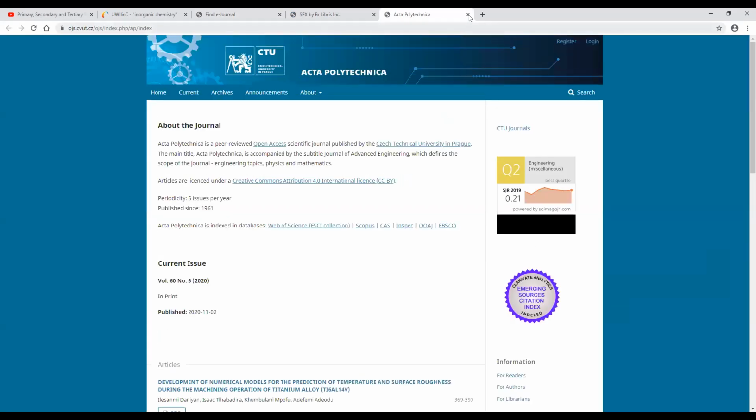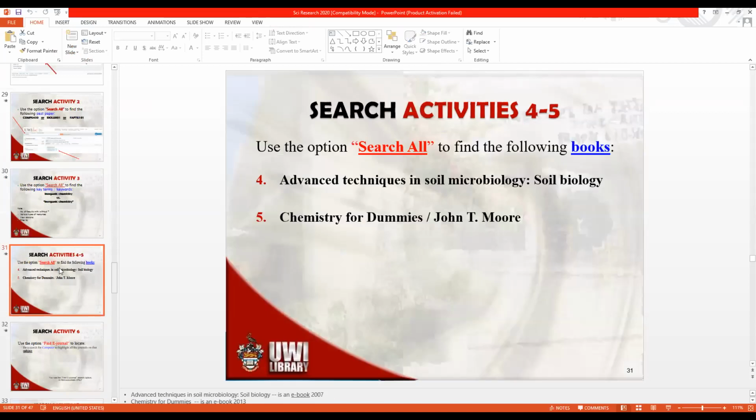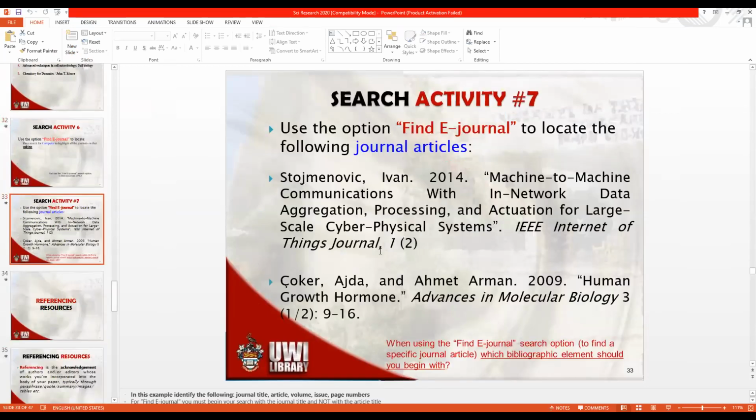Now, if you had a specific journal article you wanted to find, for example, let's say we wanted to find this journal article and you're using Find eJournal. You must begin with the name of the journal.